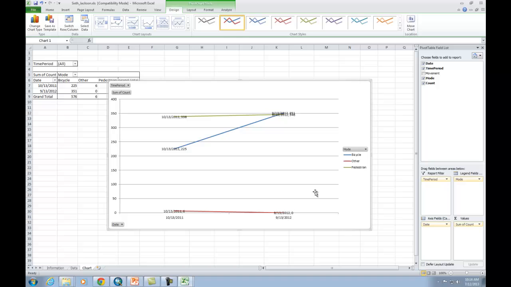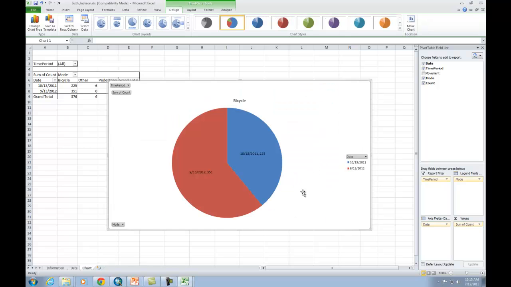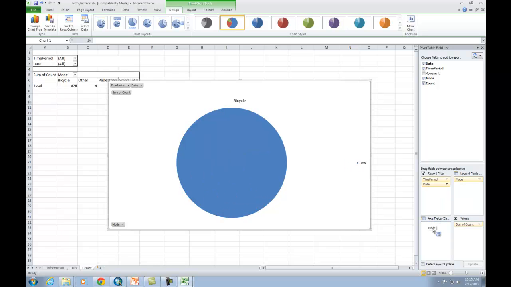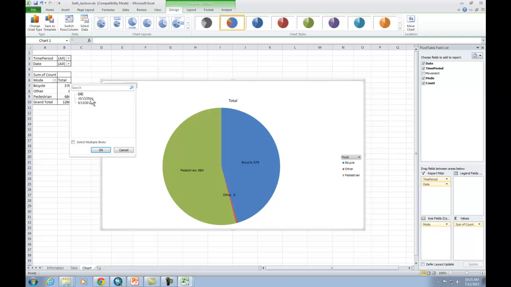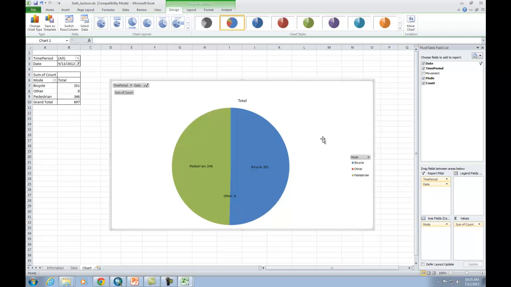There's numerous things that can be done with pivot charts. This is all available to learn about in Microsoft Excel files. We can change the chart type. Maybe we want it to be a pie chart. So there is for the 2 years. Maybe we don't want date anymore. Let's just go back to mode. We'll do it for 2011. That is how the data looked for 2011, or I'd rather look at 2012. That's what it looked like for 2012.